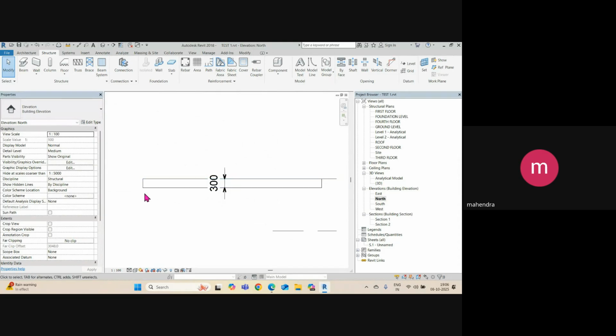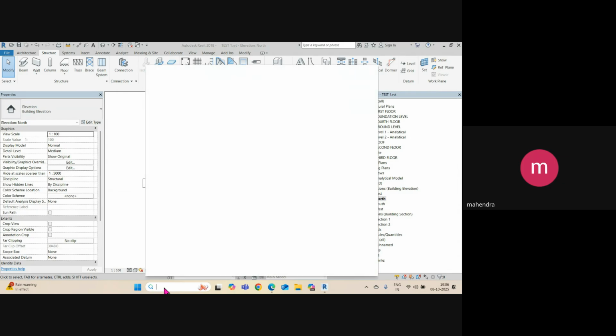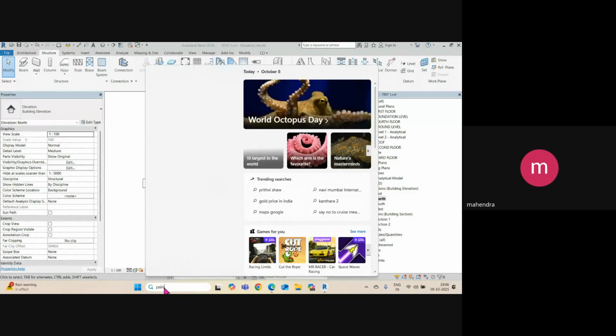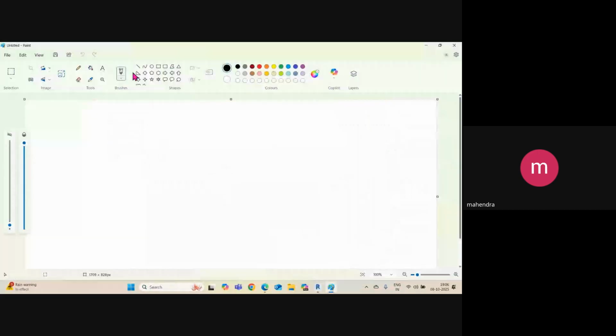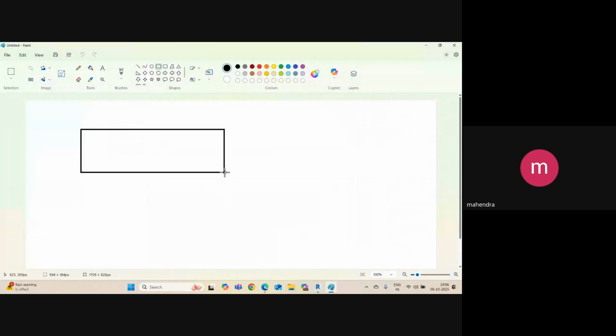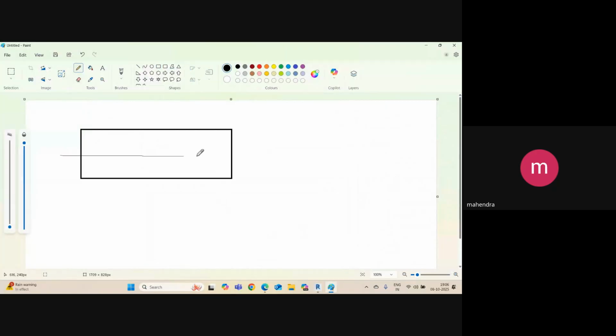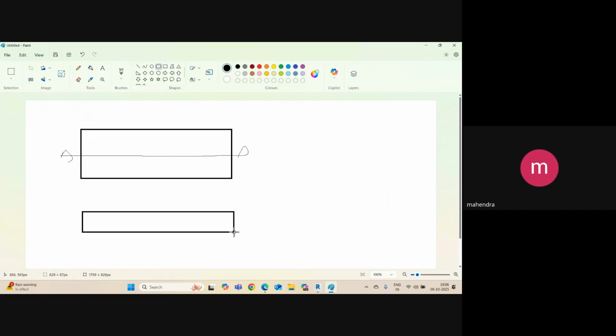But the ground level here, the soil condition is very loose here. So I have designed some thicker beam, what we'll say an edge beam. I will show you in Paint. So suppose this is my slab, right? And if I cut a section here, it looks like this one, right?